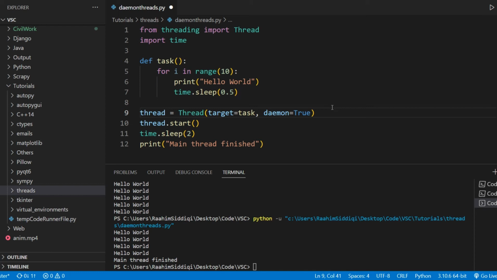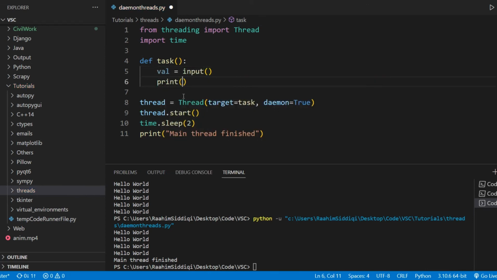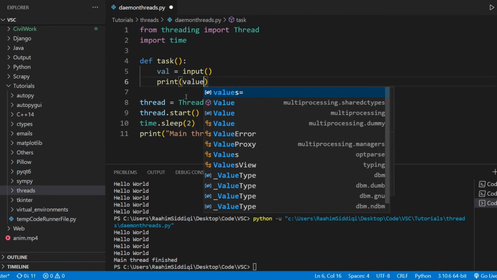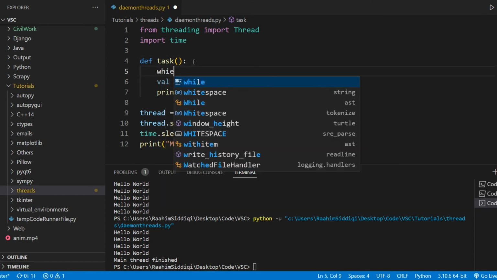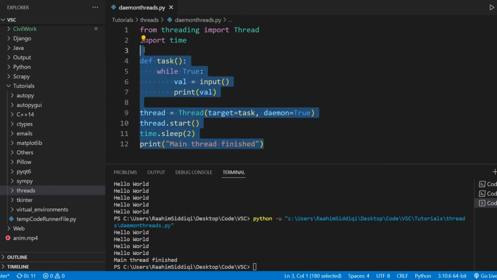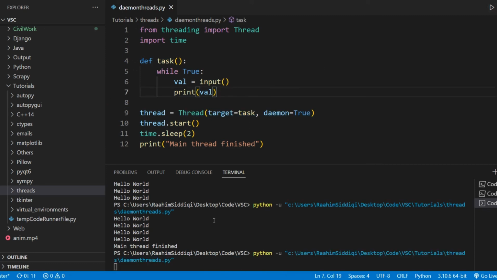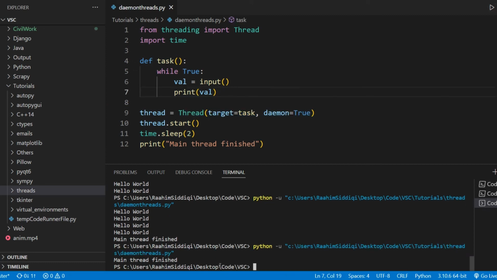That's basically their behavior. Now let's take a look at one practical example. I'm gonna take input over here. Value is equal to input, and then print out value, and we'll put this in a loop, while true. This is gonna run infinitely. Now, what I want to do is let's keep everything else as it is. This is a daemon thread. If I run this code, just observe. 2 seconds passed, and then the main thread finished.